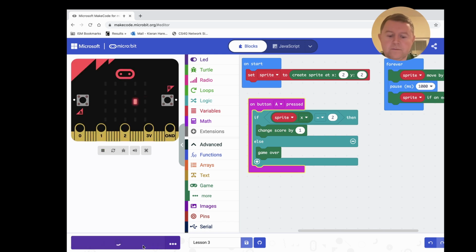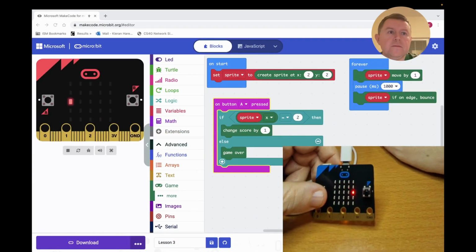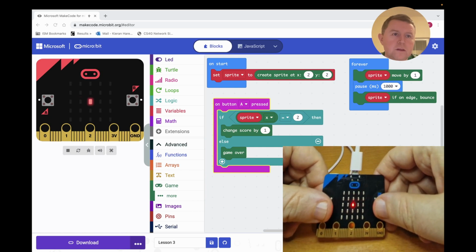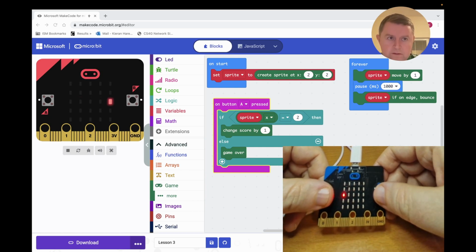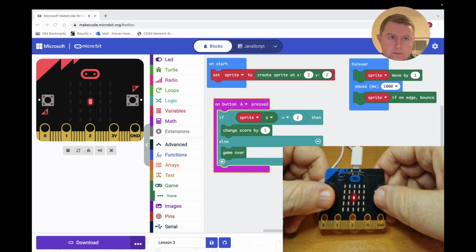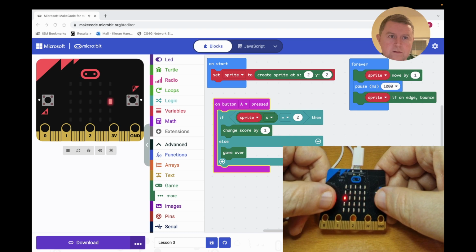Let's see if it works. There we go. So I've got my sprite in the middle. So let's see if I can hit. Yes, got it. Got it.